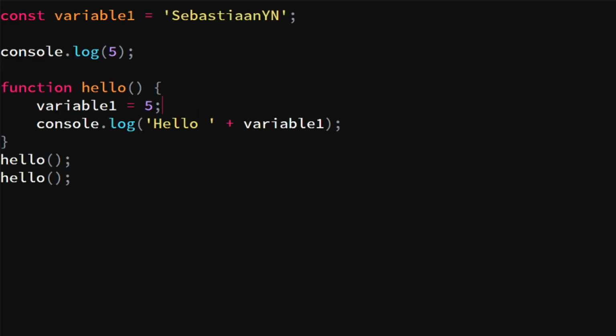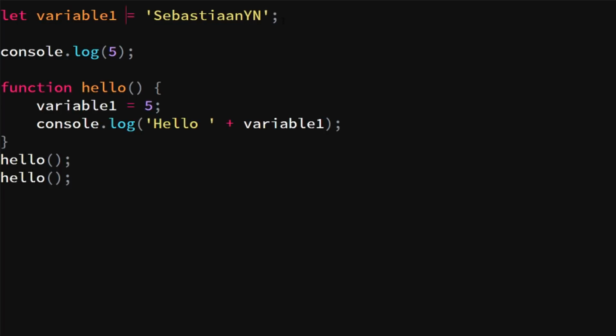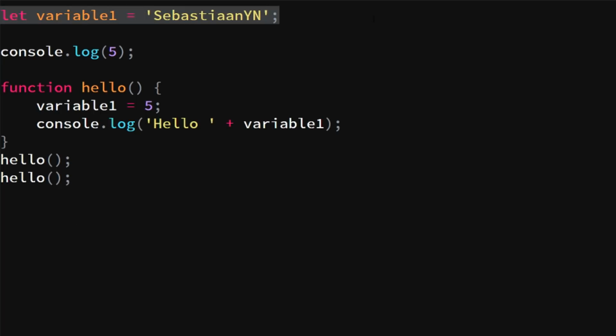So we can see that we can't actually reassign the variable 1 to something else. Now there is a way to do this with the let variable. So if we say let variable 1 equals Sebastian YN and we declare variable 1 as 5, we would see hello 5. So we have our variable, we say hey variable 1 is Sebastian YN.